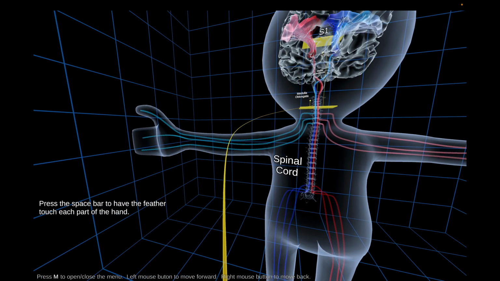Notice the nerves from the hand are a lighter shade than those from the foot. This shows they travel through a higher pathway in the spinal cord. Now press the left mouse button to move along the track towards the back of the brain.